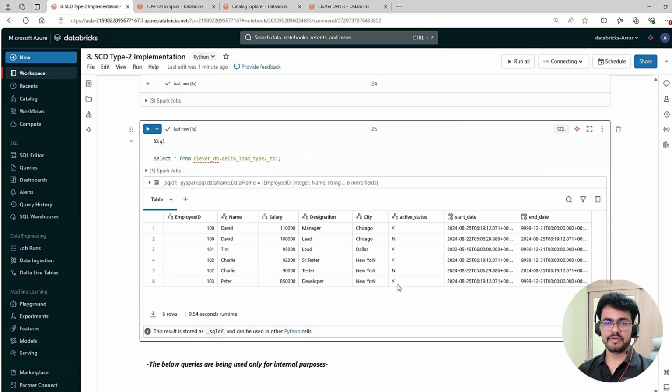That's it. Are you able to understand SCD2? There are many other ways you can implement SCD2, but this is my way of implementing SCD2, and it is easy to understand.